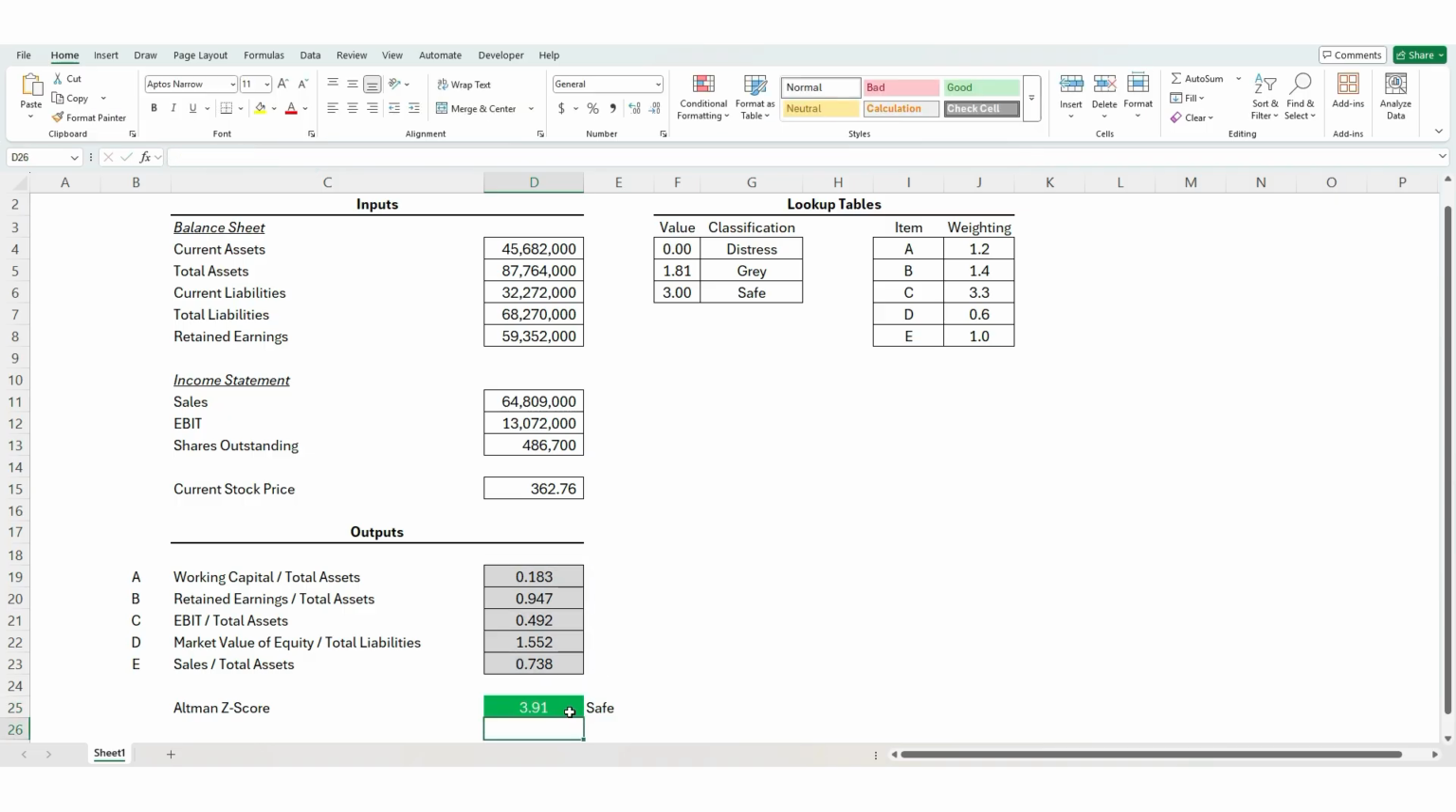So it gets us to 3.9, which is well above the gray zone and into the safe zone. So obviously Caterpillar being a fairly reputable and strong manufacturing company, it's a fairly safe investment, as its financials do seem to indicate that as well.